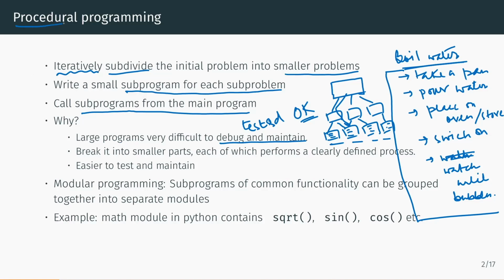Procedural programming means using procedures. So you break the large program down into smaller parts, each of which performs a clearly defined process, just like the manager and employee relationship. You are the manager, your subprograms are the employees. Each of them has a clearly defined process. They know what to work on, and they are good at it. You can trust them. And these subprograms are easier to test and maintain.